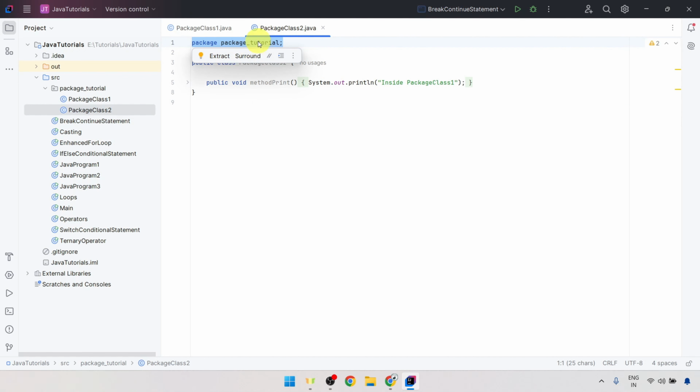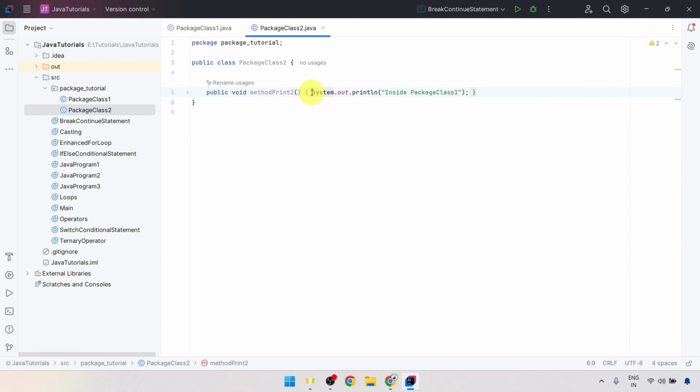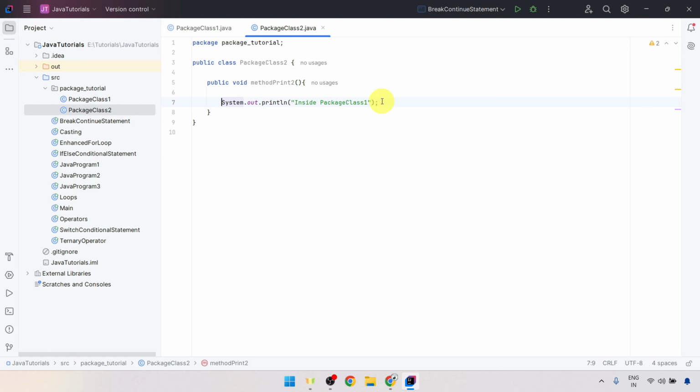So package and then the package name, and then we have this public class and then the class name. Inside it there is also a method, which I will name method print 2, and inside this method body we have put a print statement where we are printing inside package class 2.